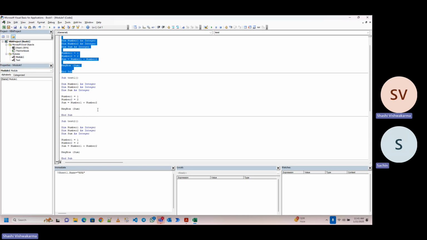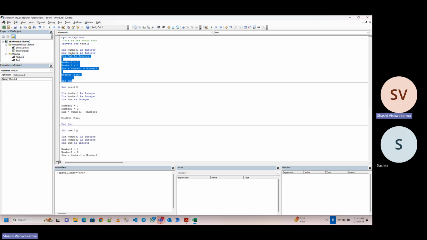But if the project is complex, you surely need to divide it into sub procedures, Sachin. That is very important. It is not that I define one sub and write 1,000 lines of code in that macro. This will not work actually.